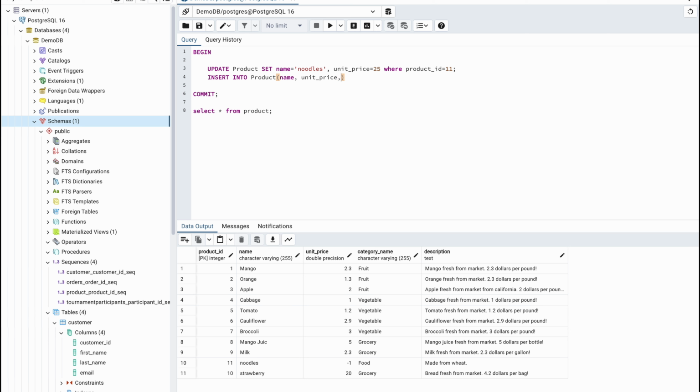I think we also have to give it a product ID because I haven't set it to auto increment. So product ID in this case, category name, description, and then we want to give it the values of, since we are up to 11 in our statement, you can look at your products table and start from where it's ending. So I'll just give it a 12, and then the product name will be rice, and the unit price will be 10, and the category will be food.